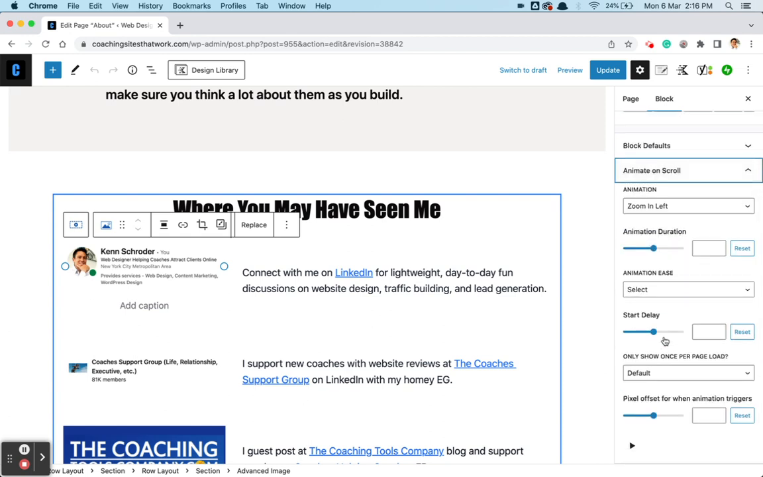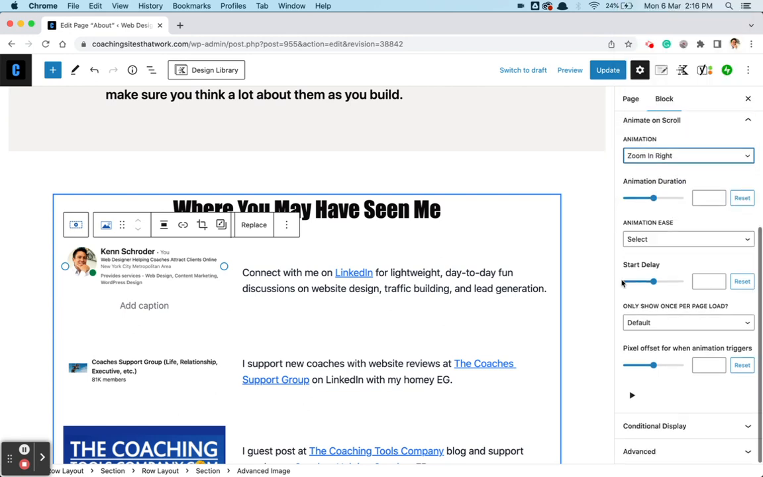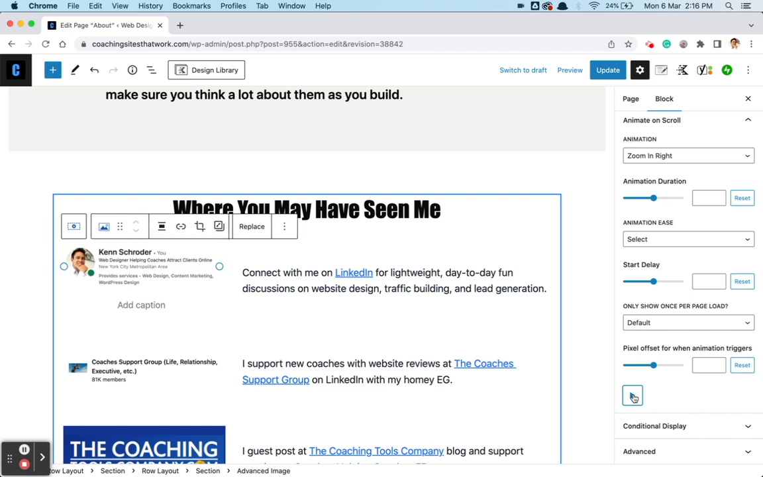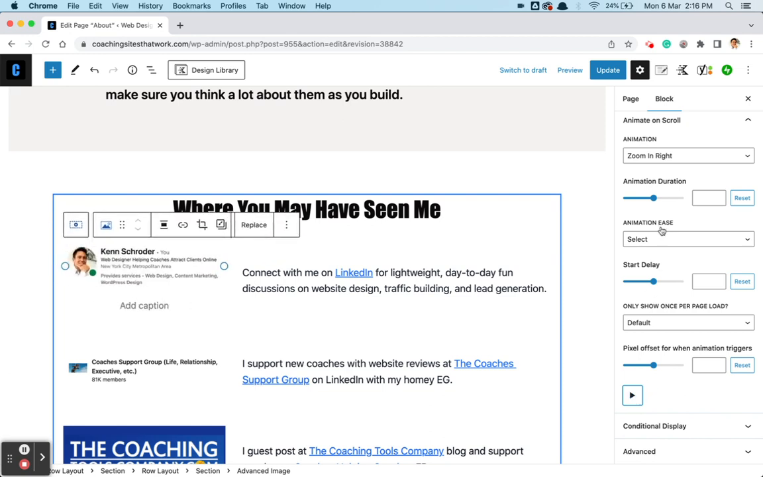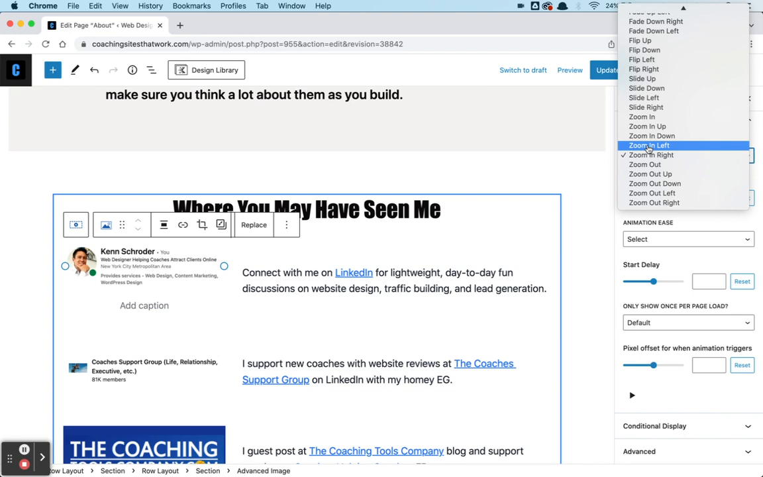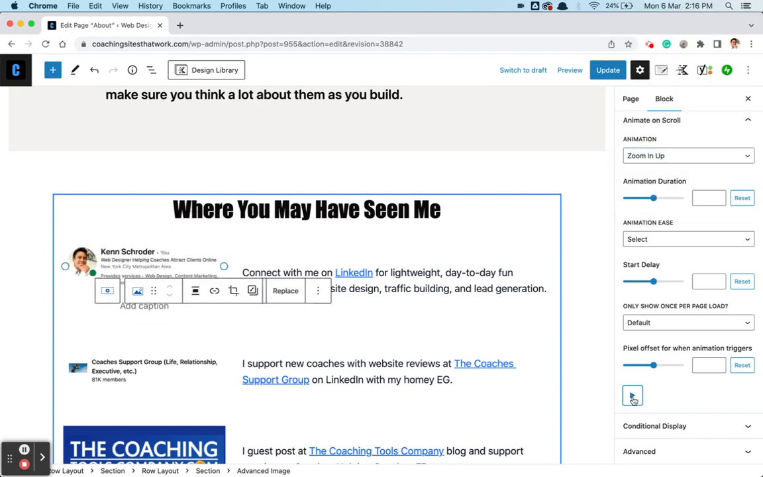It's showing me zoom in left. So this is zoom in left. I could zoom in right. In fact, I'll just put it right, and I'll click the little play button here so you can quickly see what that looks like. See the animation? Click the button, you see it zoomed in from the right. What I chose was zoom in left. You can zoom in up. Let's do that. You can see it goes upward, and that's cool.